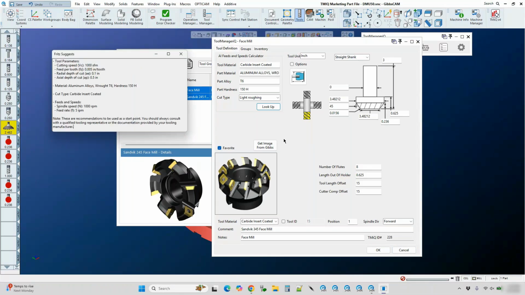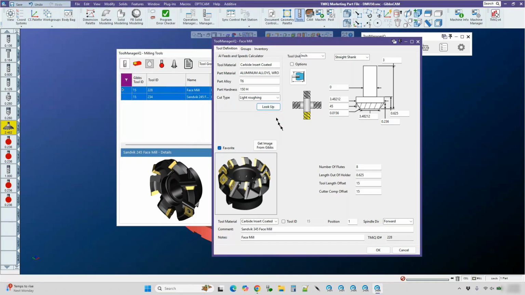Fritz is a large language engine that uses ChatGPT, and Fritz just said, okay, we can use 1,000 surface feet per minute, 5,000 feet per tooth, radial depth of cut 100 thousandths, and axial depth of cut 50 thousandths. So Fritz does have the ability to look up feed and speed, depth of cut, and width of cut data for this particular tool on the internet. That is, of course, if you have your internet connection.